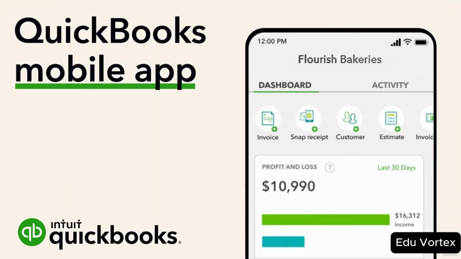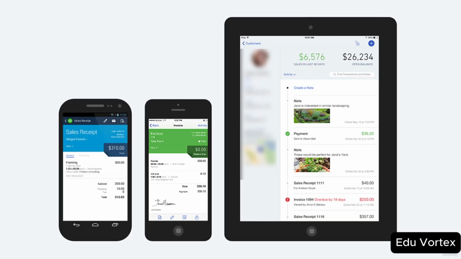Finally, enhance your dashboard experience by using the QBO mobile app. The app offers a condensed version of your dashboard, allowing you to stay informed and make decisions on the go. Download the app from your device's app store, log in with your QBO credentials and customize your mobile dashboard to reflect the most important metrics for your business.